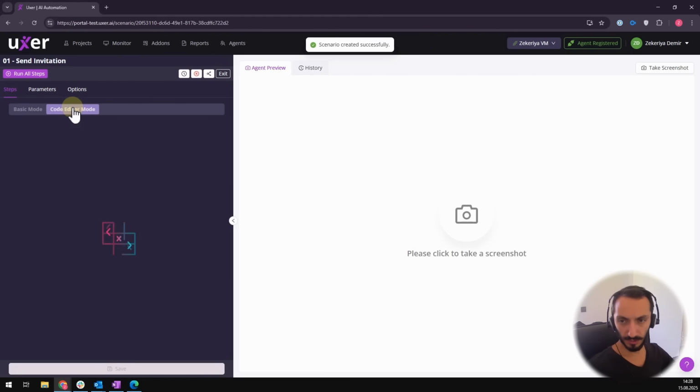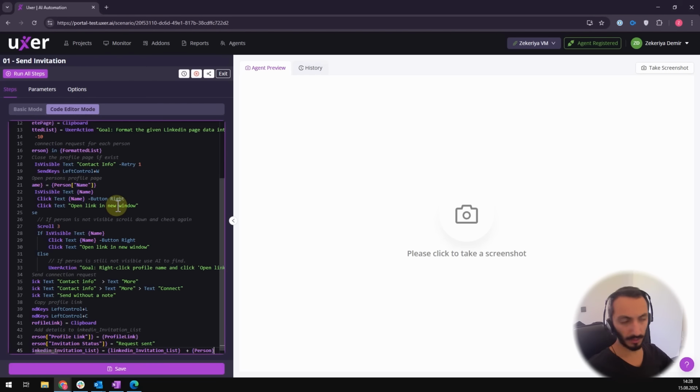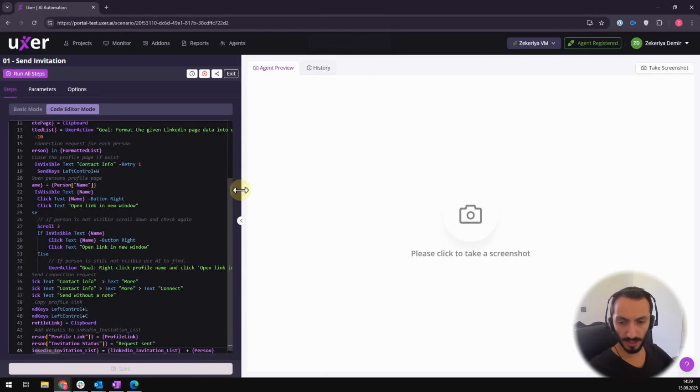And then I'm going to switch to code editor mode, and I will copy and paste the existing scenario, which I will share in the description. So you can find all the scenarios in the description. After I save it, we are not done yet. We are going to make a couple of different changes.